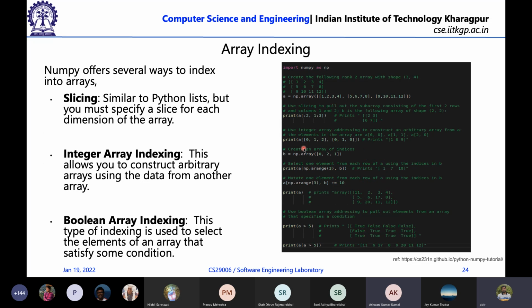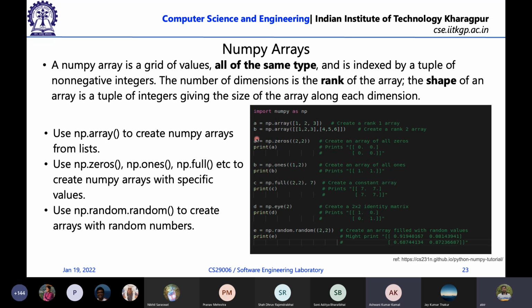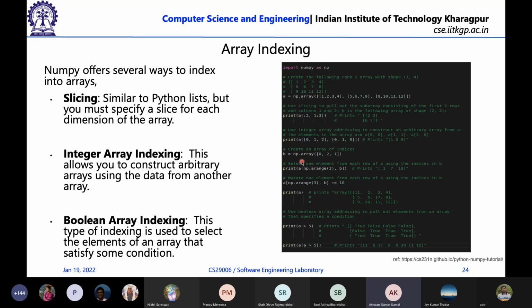So how can you get, I think that is not given, like what is the shape of it. So if you do a.shape, for this it will give 2, 2. If you do b.shape, it will give 1, 2, and so on.